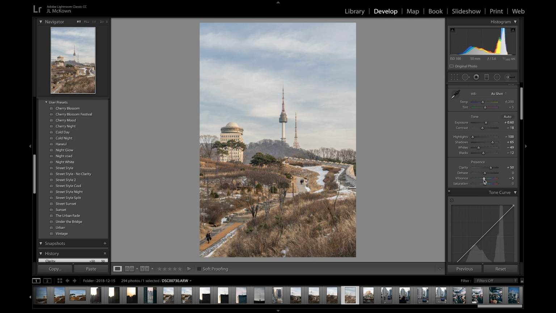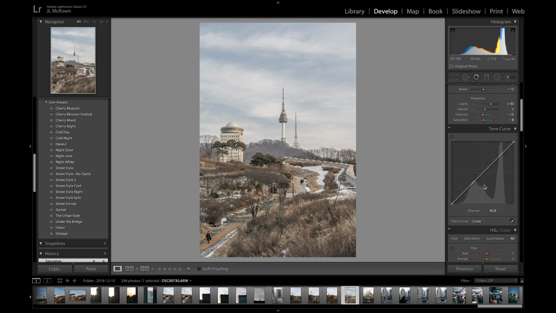Dehaze, don't really need it on this one. Vibrance, let's bring it down just a little. Saturation, I like to desaturate the image. Ooh, that's a bit too much. There we go. Alright, next, the big beast, the tone curve.